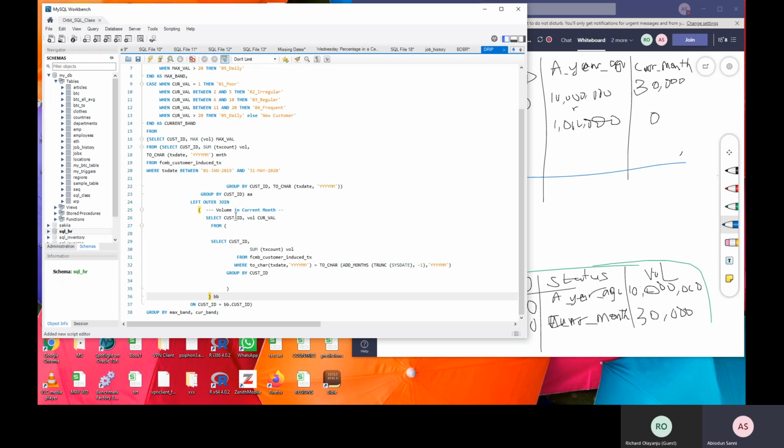And what are we getting from this guy? The cost ID and the current value. This one is what? This one is as per a month. That is the current value of transaction the person made in last month.